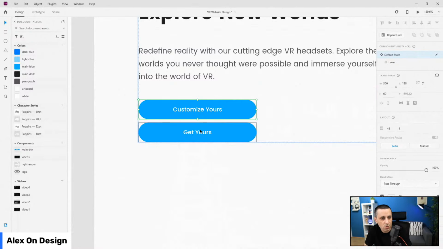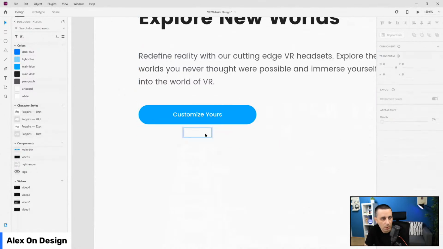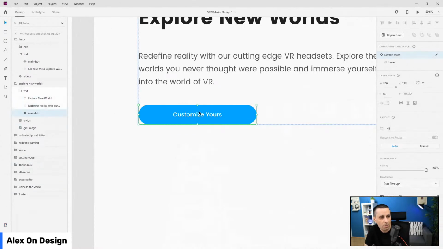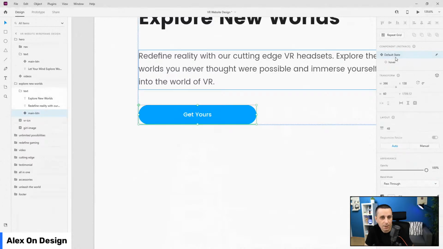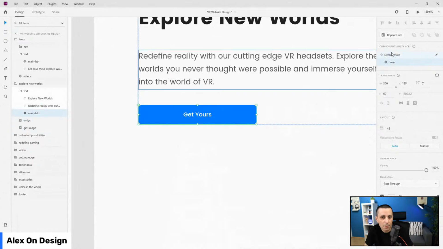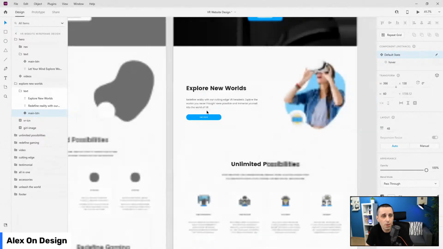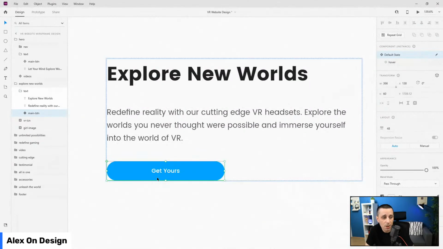And instead of customize yours, I'm going to actually use this text because I'm a bit lazy. I'm going to go ahead and get rid of this button. Switch back to my layers panel. Here we are, main button. So I'm going to select this state, get yours, and then switch to the hover state, get yours. There we go. And the whole point here is this is the instance or the child component of our main component. So in the main component, what we have is customize yours. In this child instance, we have get yours.